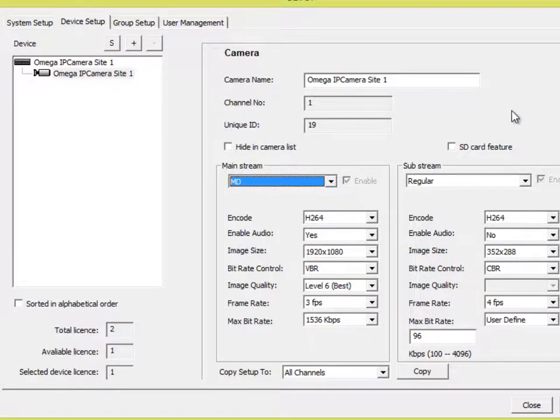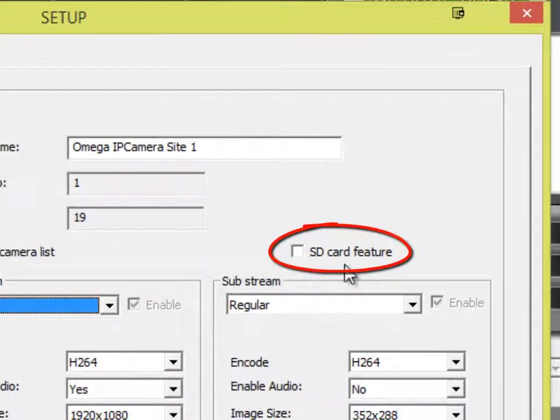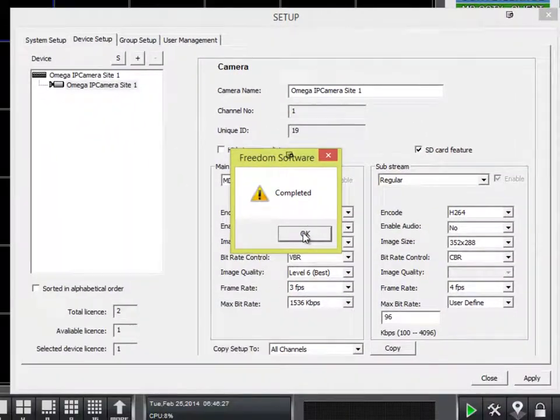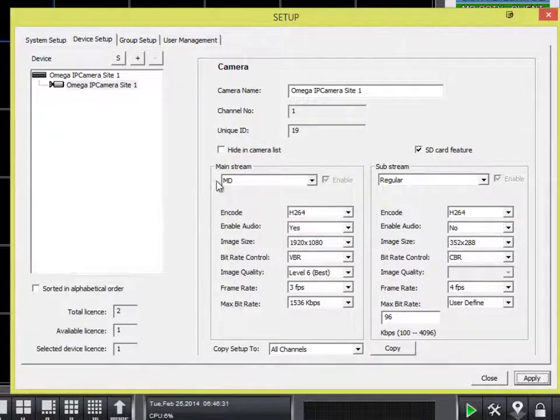Now, the SD card feature is over here. This is what you need to tick if you are using the SD card of this particular camera, which I am. And I have inserted the SD card in the camera, of course. So I shall tick that and then click apply. Okay. Now Freedom is aware that that camera actually has an SD card in it.